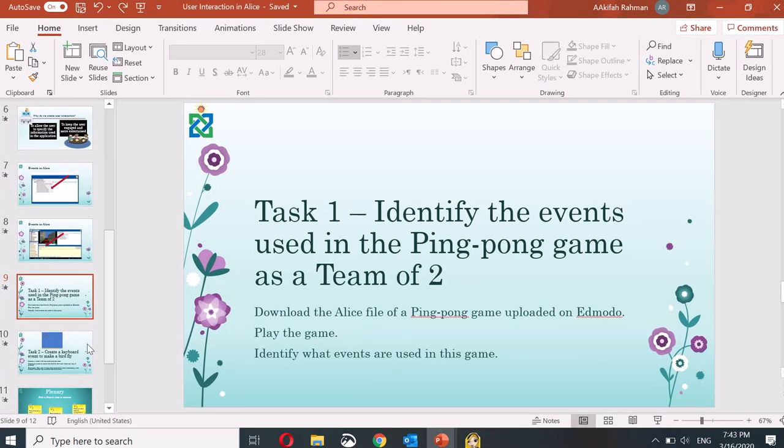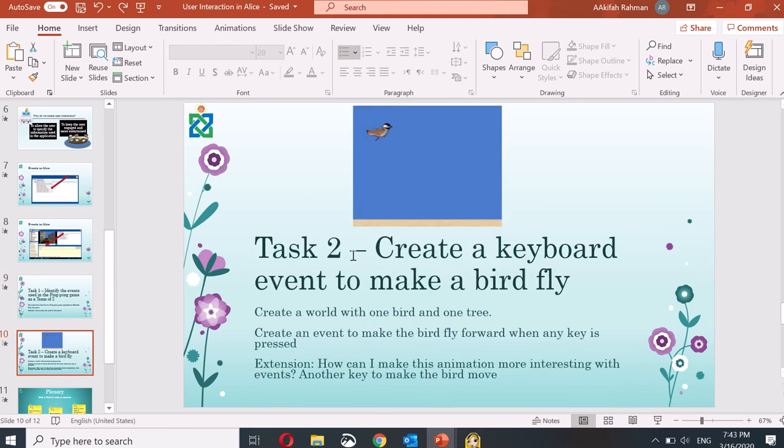Now let's go back and see what's the task for today. Our task for today is to create an event, a keyboard event, which will make a bird fly. So what all do we need on this animation? We need a world, we need one bird and one tree. We are going to make an event where the bird will fly forward when any key is pressed.